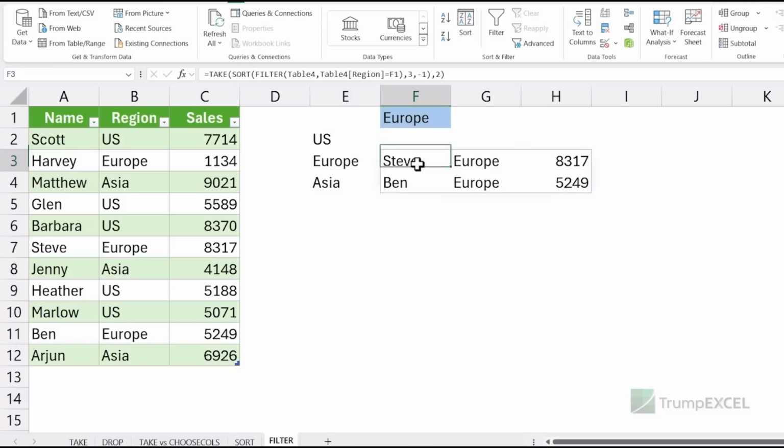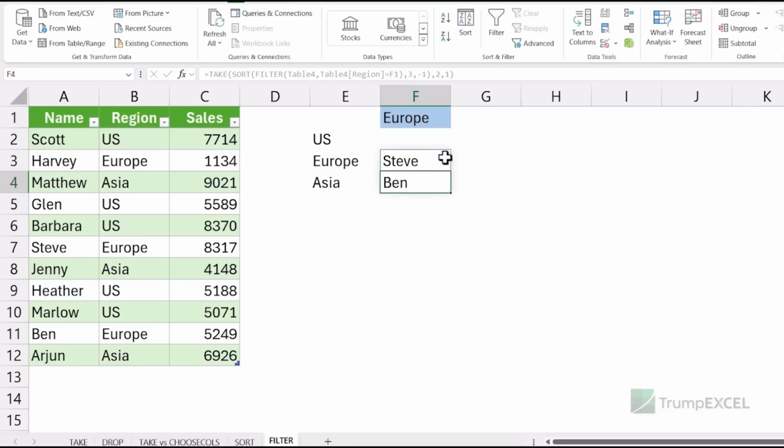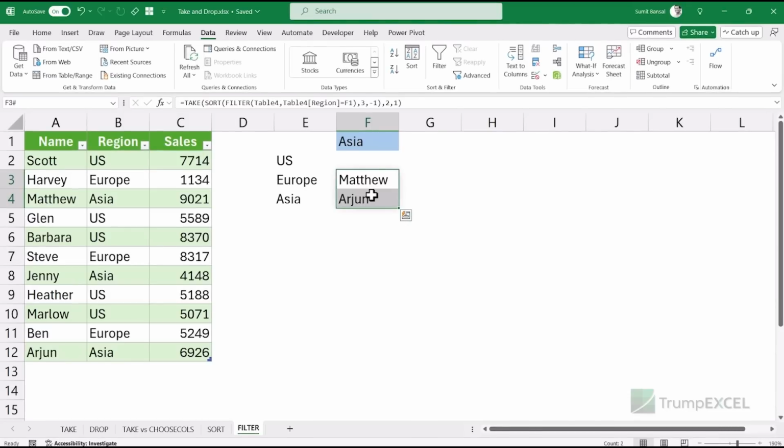If you just want the names, then you can further add the column argument where I say I just need the column, which means I just need the first column, which is the name. So now instantly it would give me the names of only the top performing people. So this is how you can use the take function. Again, I focused mostly on the take function in this video, but you can do everything that I've done here with the drop function as well.